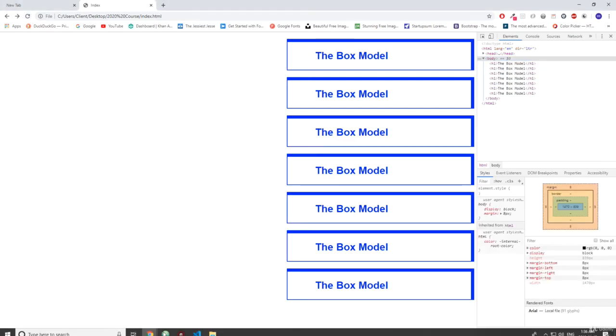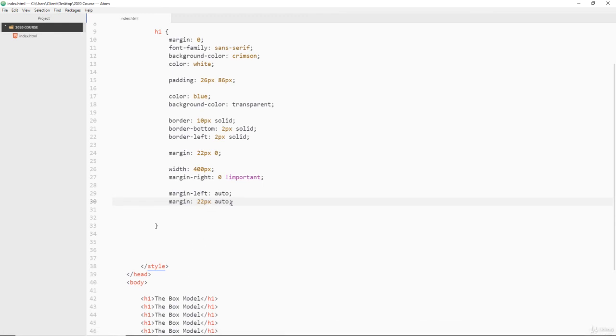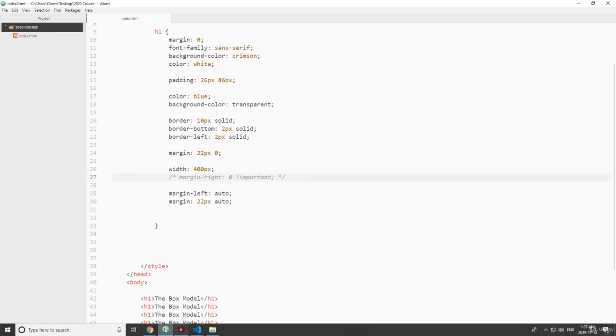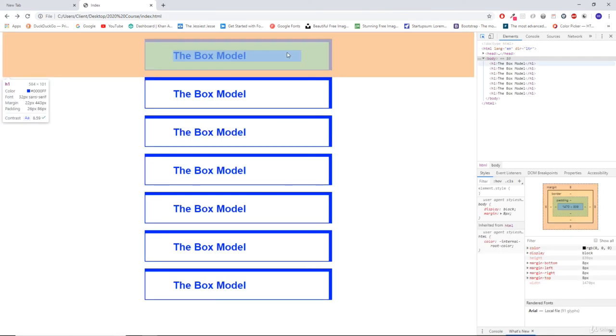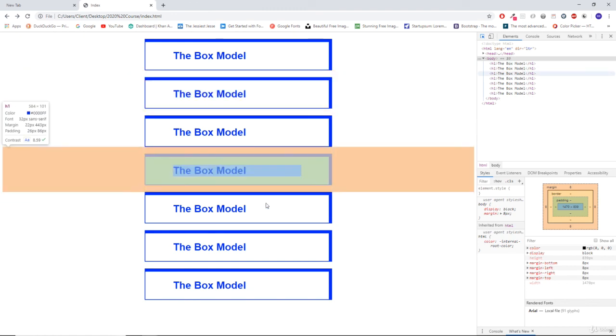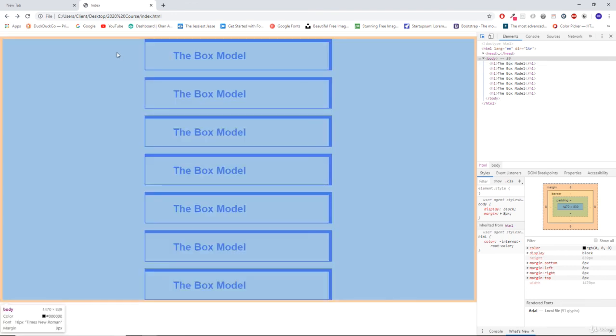Whoops, did I not save it? Ah, it's the important. See that? I think that's messing it up. Maybe not. Okay, it was. So now you can see that these are all centered because there's the same amount of margin on the left and the right.